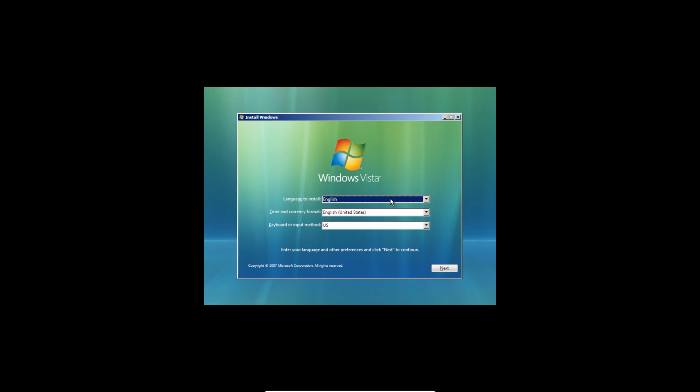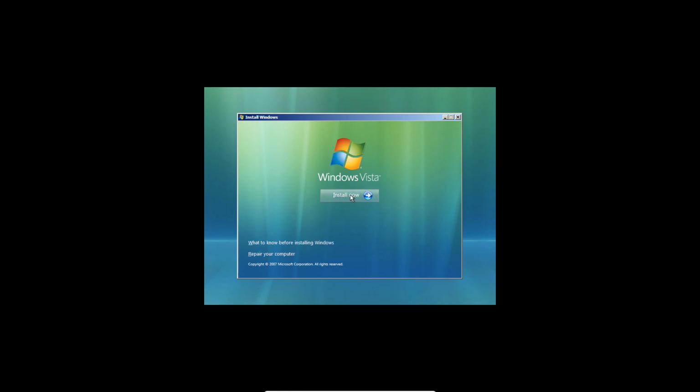I speak English. For my time and currency, I live in the United States, and my keyboard method is the United States. So click Next and then Install Now.